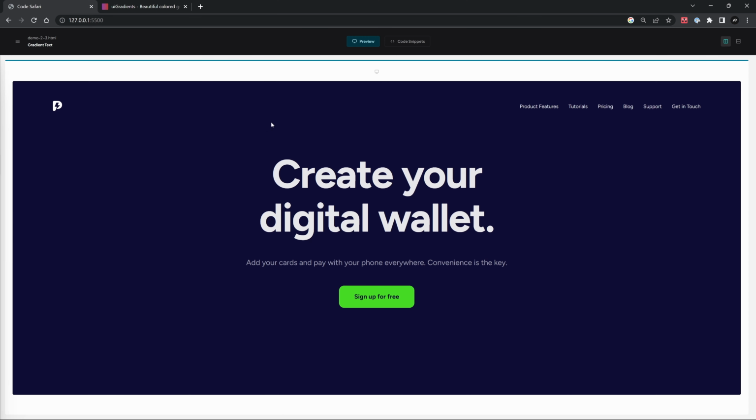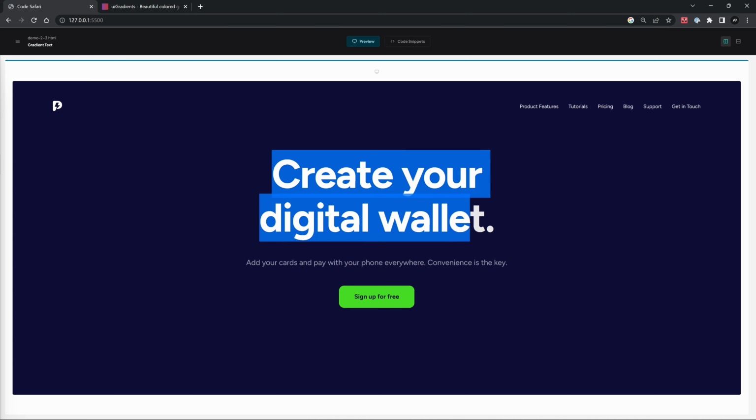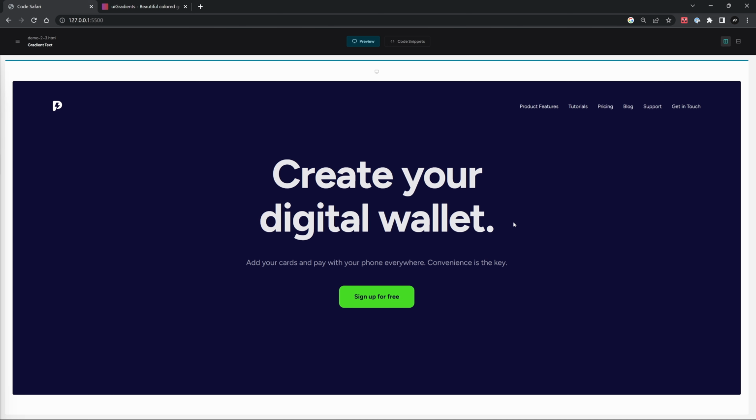And finally, our third demo is about working with gradient text. So for our demo, we have the top portion of a website, where in the hero area we have this very large heading, or very large piece of text. And I want to highlight this word, digital, right? I wanted to add a gradient to it. So how do we do that?